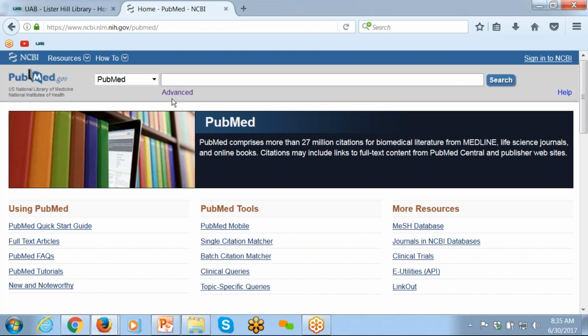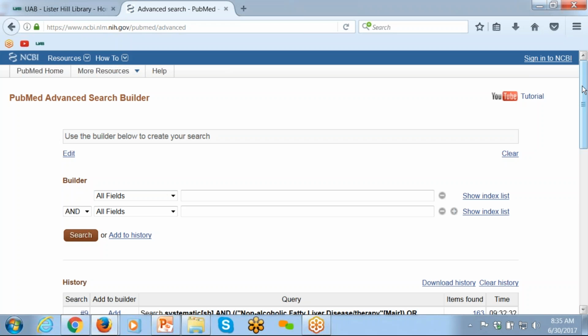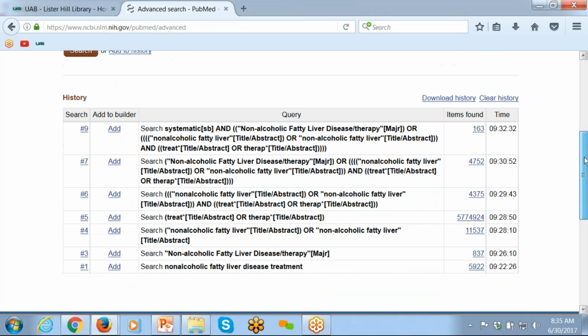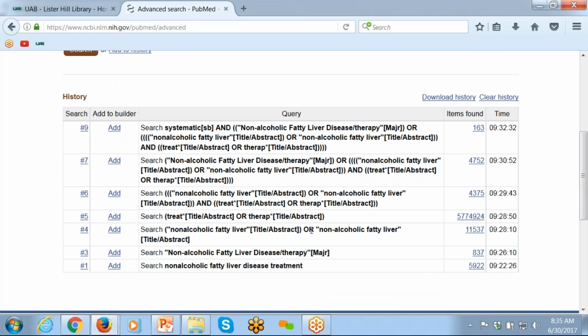But again, if you're ever not sure, you can go back to your advanced link at the top, and all your searches, remember, are still here in your history. So this is just adding a systematic review subset to my original search. So hopefully this final set is a lot more targeted, a lot more evidence-based resources that you're looking for, that kind of thing.